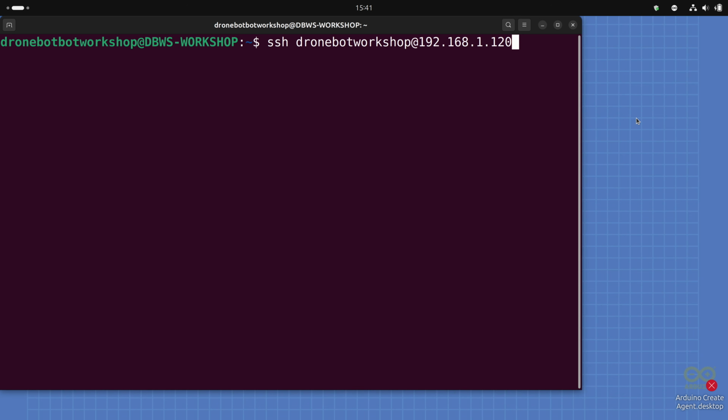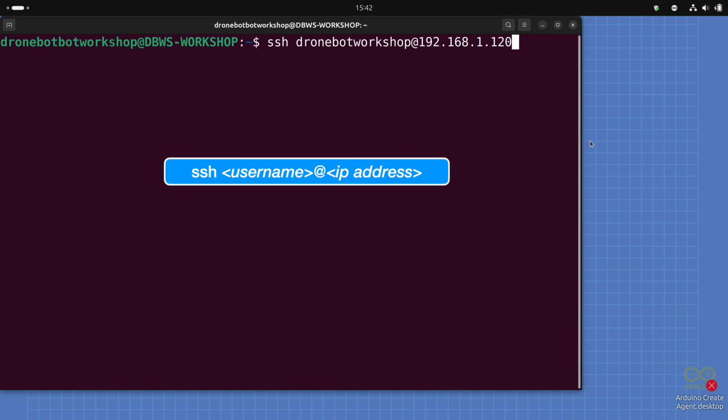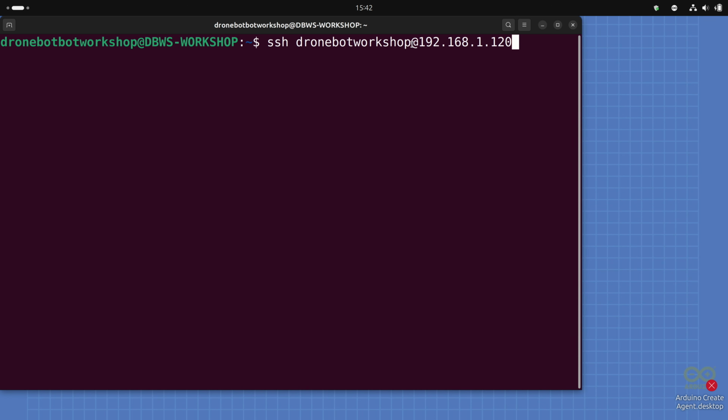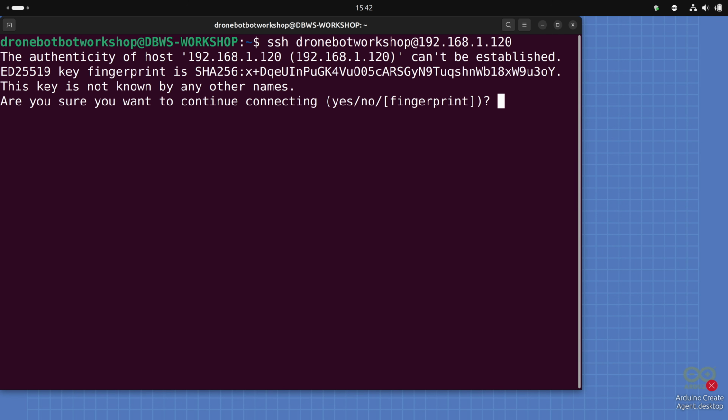Now, to use SSH from a remote computer, you're going to need a terminal application, and of course there are different terminal applications for different operating systems. In this particular case, I'm in Ubuntu Linux, and I'm using the built-in terminal. I've opened up the terminal, and I've typed in ssh, and then my username, which in my case is DroneBot Workshop. Of course, yours will be different. And then an at sign, and then the IP address of the Raspberry Pi. And so I'm going to hit Enter.